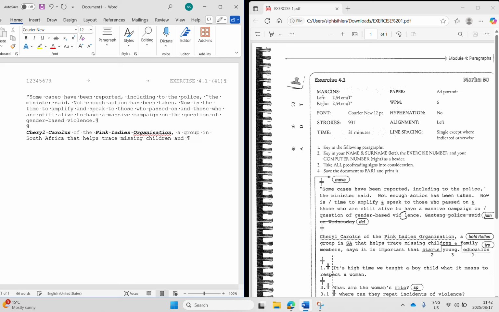Missing children. Can you see there is also another special character, which is "and"? It's an "and" special character, so I must change it to be in full, because there was an instruction at the bottom which says I must change it. Members, no space, space, and it is important.